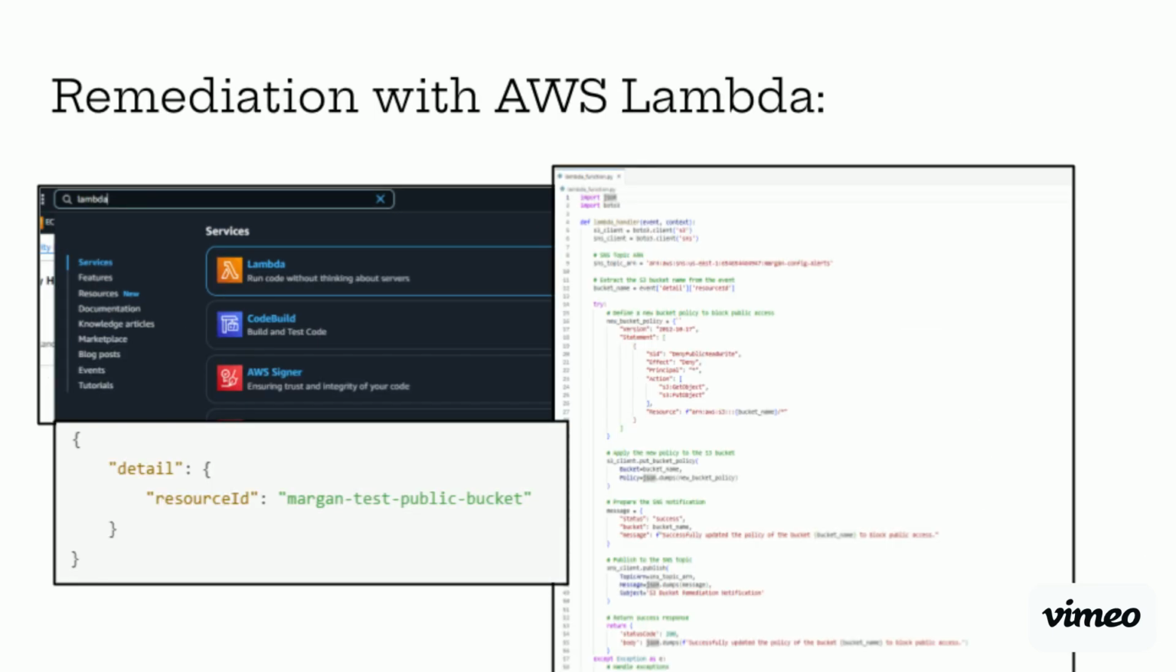Step 3. Remediation with AWS Lambda. The non-compliant event triggers the Lambda function. Lambda does the following. Number 1, identifies the public bucket. Number 2, updates the bucket policy to block public access. Number 3, generates a JSON audit report detailing the remediation.